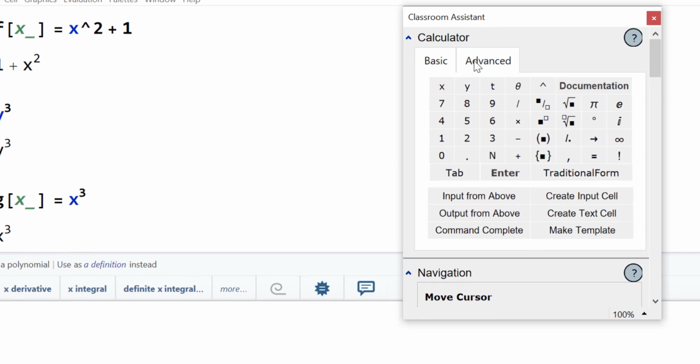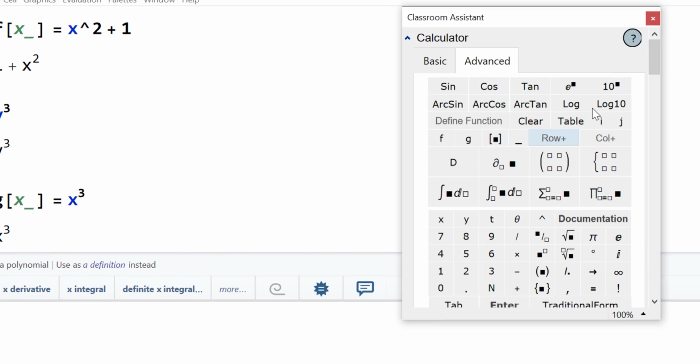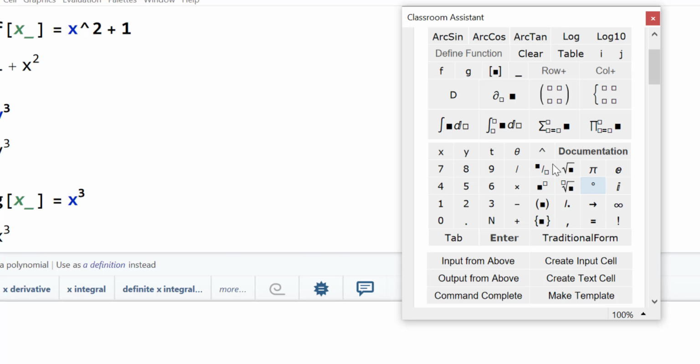If you go to advanced calculator, you can see there's a whole bunch of trig functions at the top and inverse trig functions. You can create matrices. These are derivatives, etc. Here we have our roots and our square roots. So a square root, for example, is control 2, square root, and then control 2, control 5 will give me an nth root. A little weird.